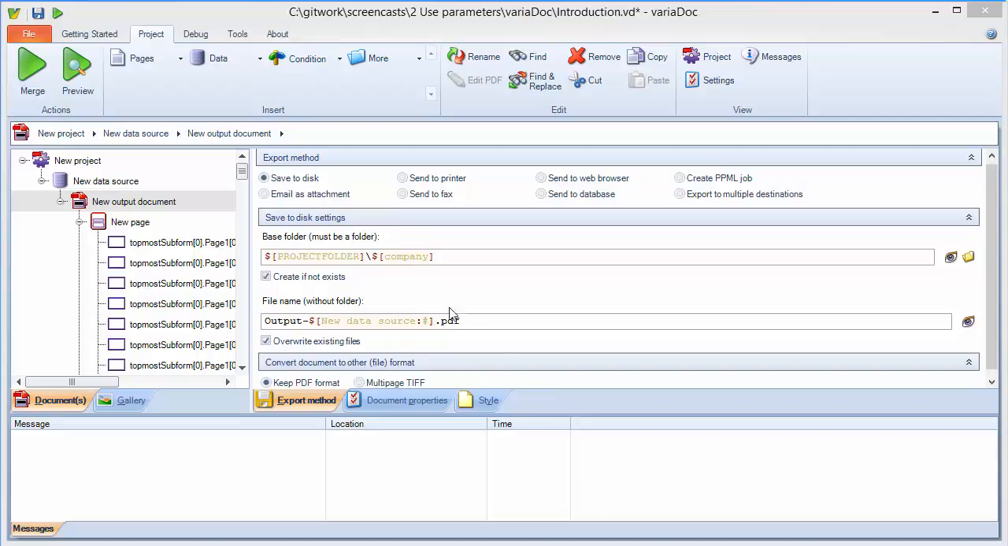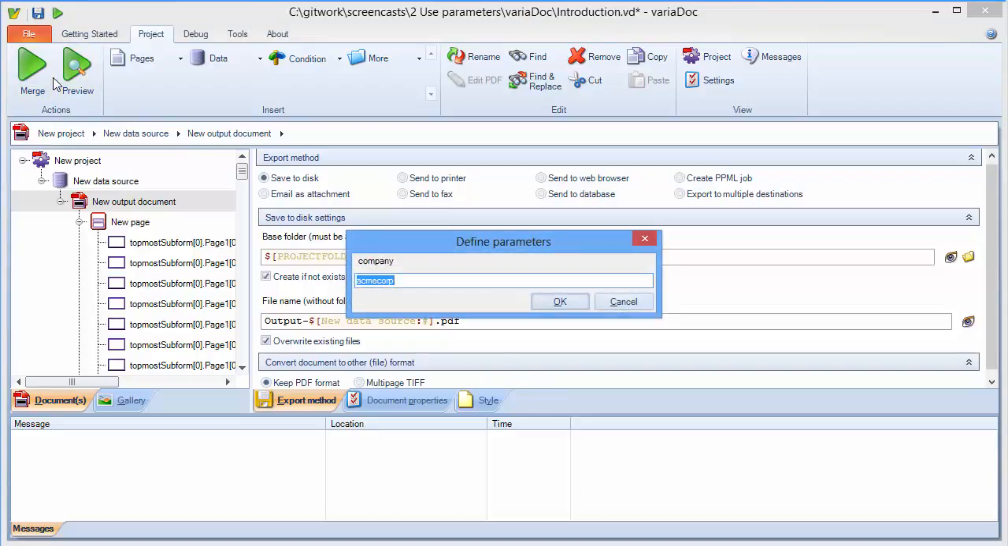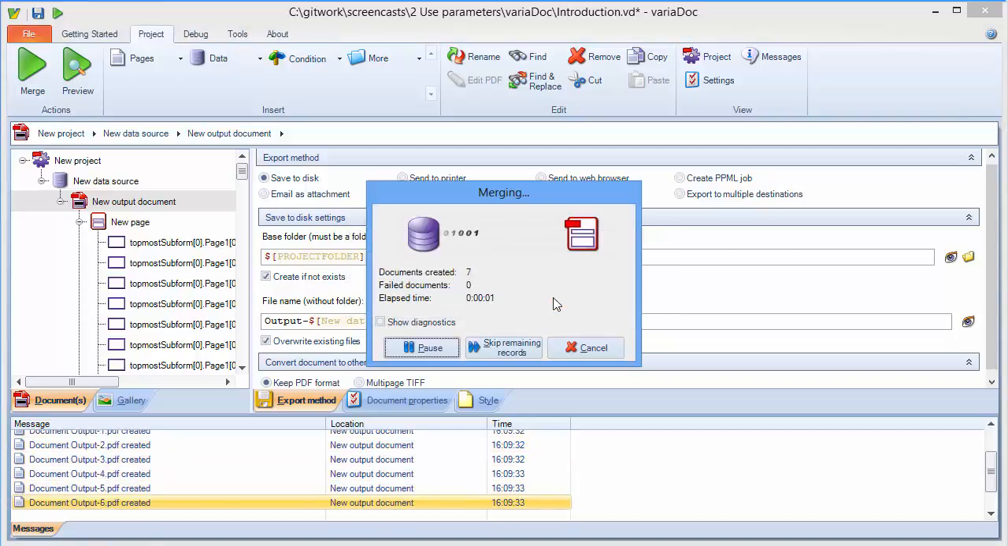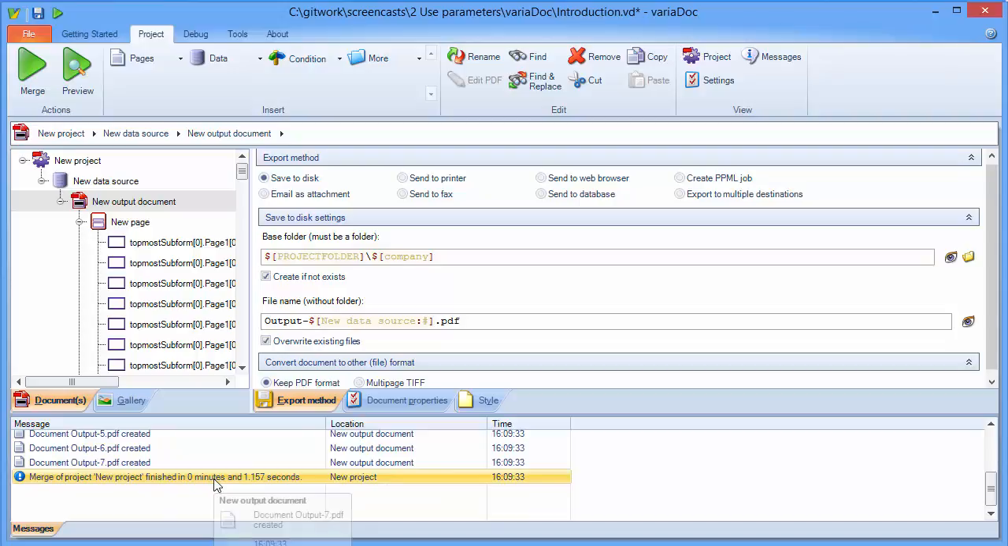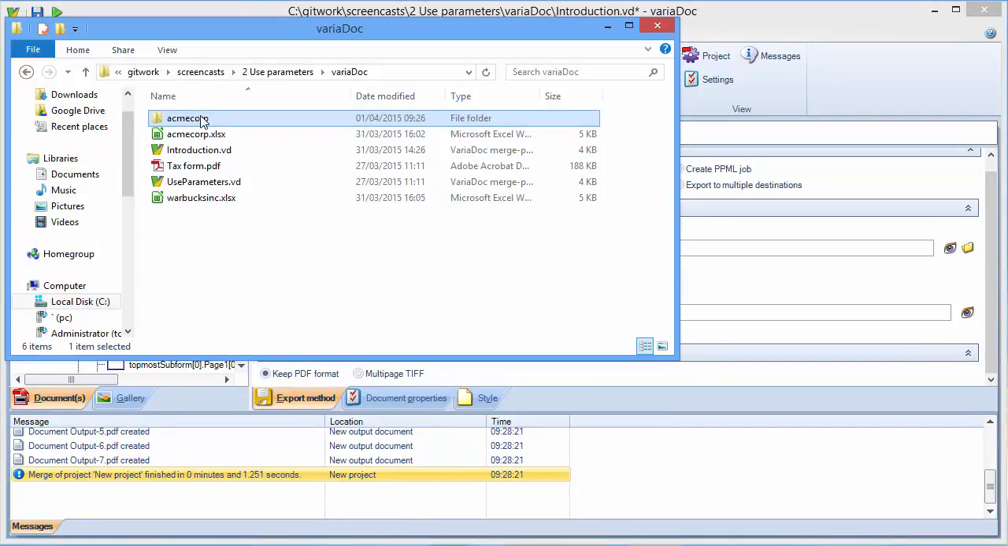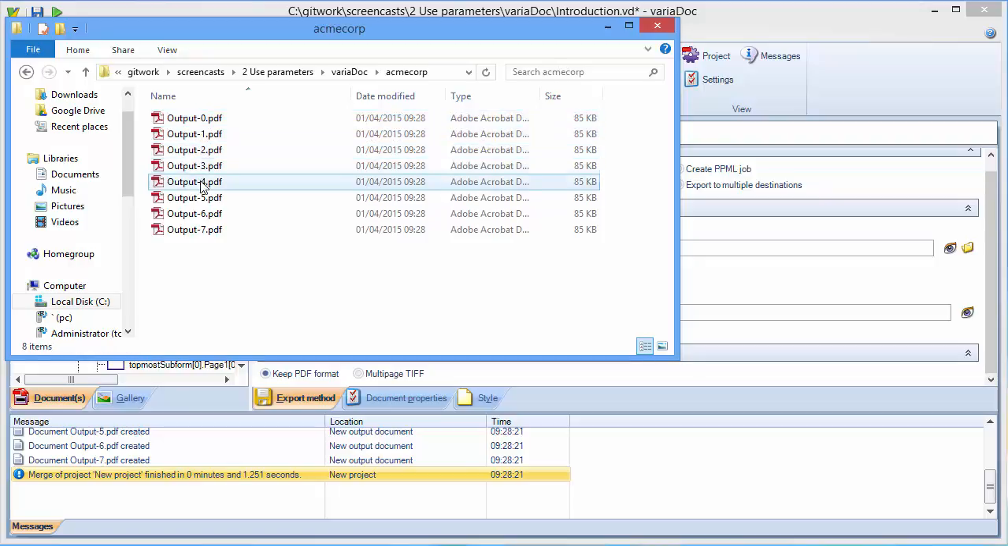Let's merge the content and see what happens. VariaDoc first prompts for the value of the company parameter. We specify Acme Corp. The log shows that 8 documents have been created, one for each row in the spreadsheet Acme Corp. If we open the project folder, we see that VariaDoc created a folder Acme Corp and saved the merged forms in this folder.